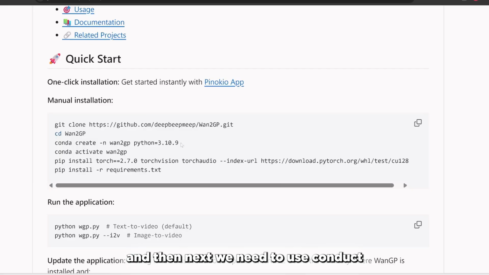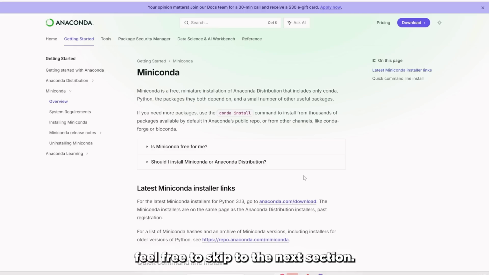And then next we need to use Conda to create a virtual environment called Wan2GP, which is going to use Python 3.10.9. Now you do need to have Conda installed for this to work. If you don't have that yet, here is how to install Conda. If you have it already, feel free to skip to the next section.